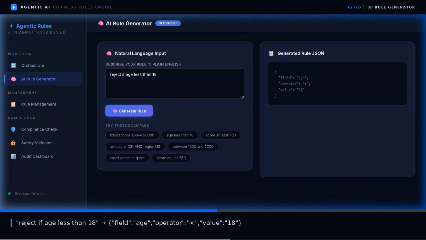Reject if age less than 18 becomes a clean rule object. Field, age. Operator, less than. Value, 18. The field and the operator are both inferred by the AI agent service.